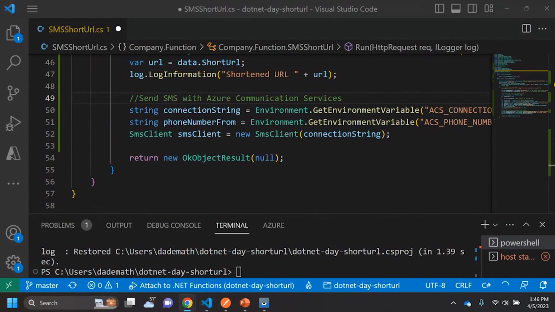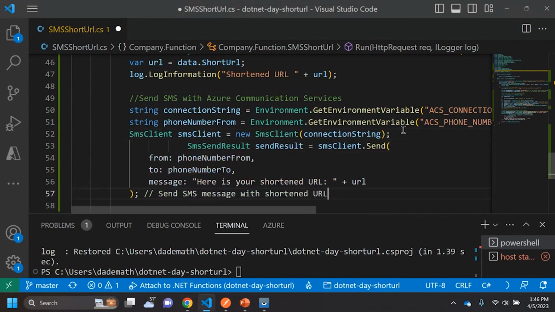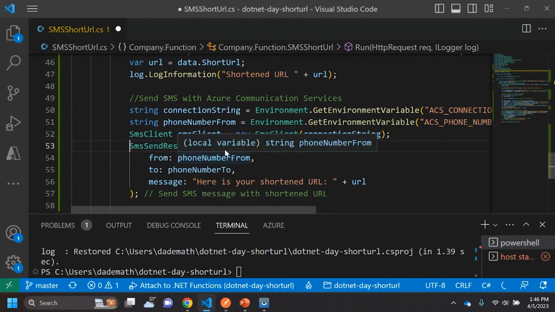We're then going to use that SMS client to send out the SMS directly, using the send method to do that. We're going to be populating that send method with a phone number. The phone number we're sending from is the Azure Communication Services procured phone number. And then the phone number we're sending to is the number that we've parsed out of the query parameters. And then we're just embedding a very simple message here.